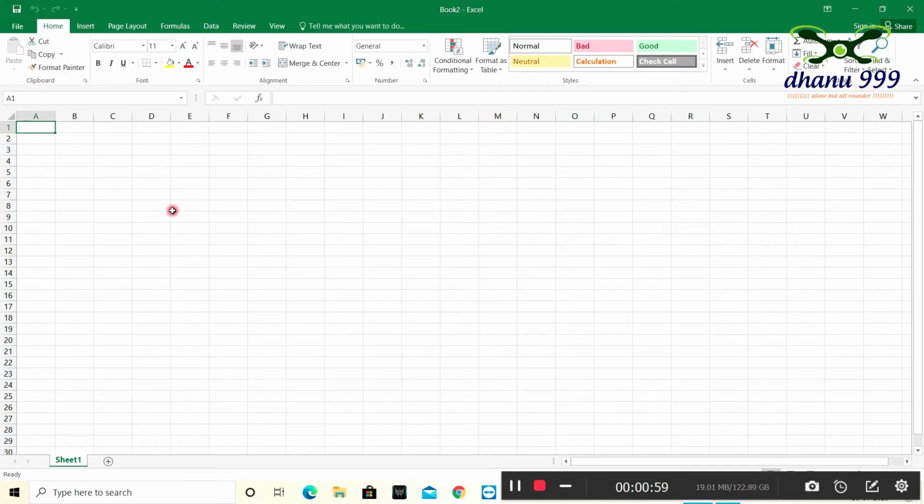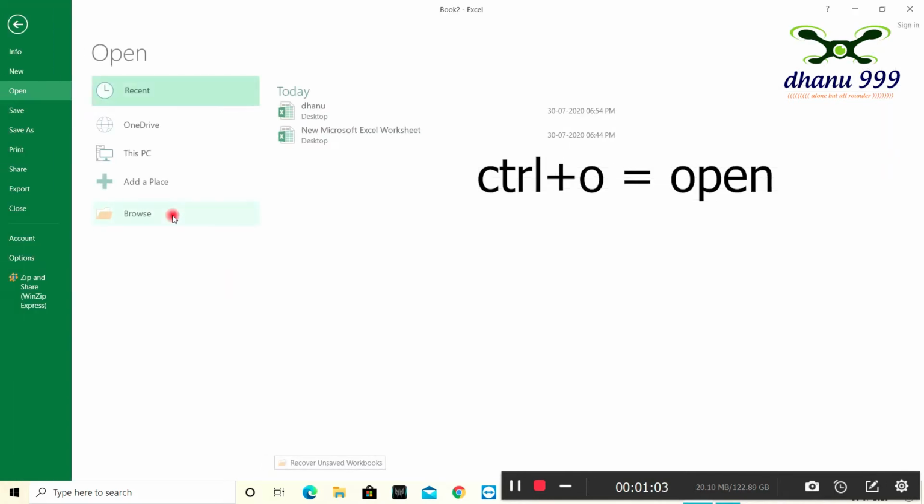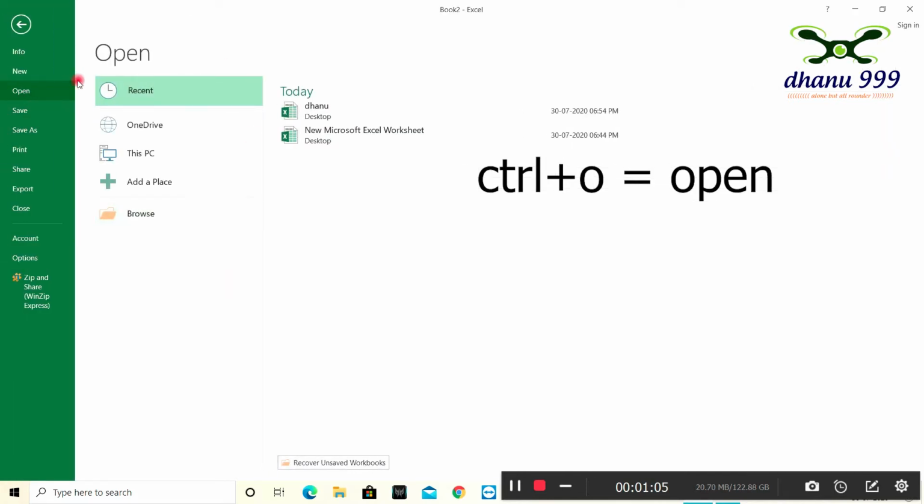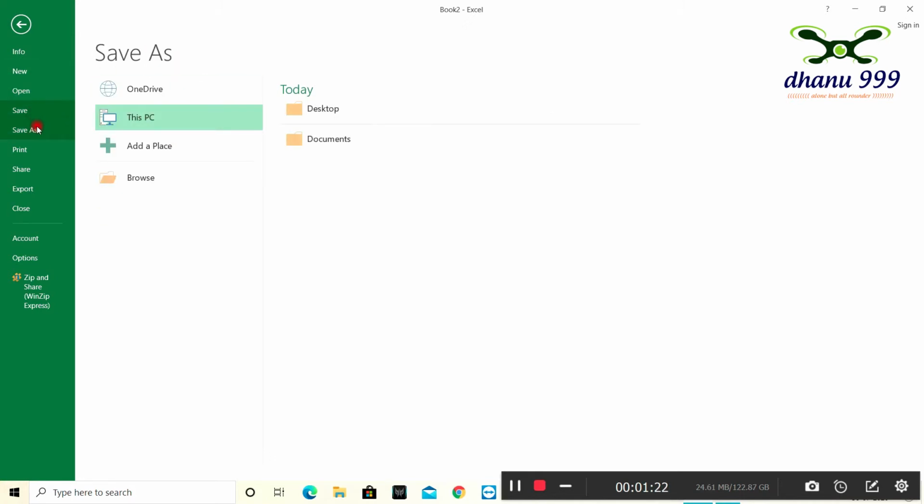There is one more option here. There is a shortcut, that is Ctrl O. If I press Ctrl O, this will open. The shortcut for Open is Ctrl O. Next are Save and Save As, these two.